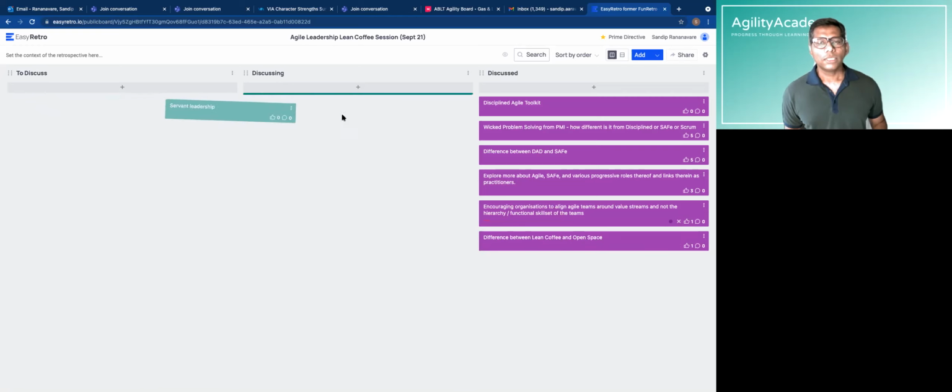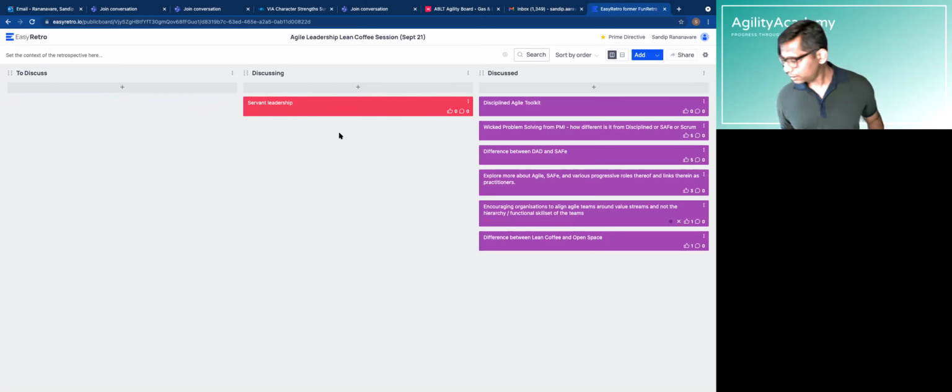The last one is about servant leadership, which hasn't got any vote. Who has popped up this card? Anyone? Looks like those who have created it might have dropped off. So I can quickly talk about it.